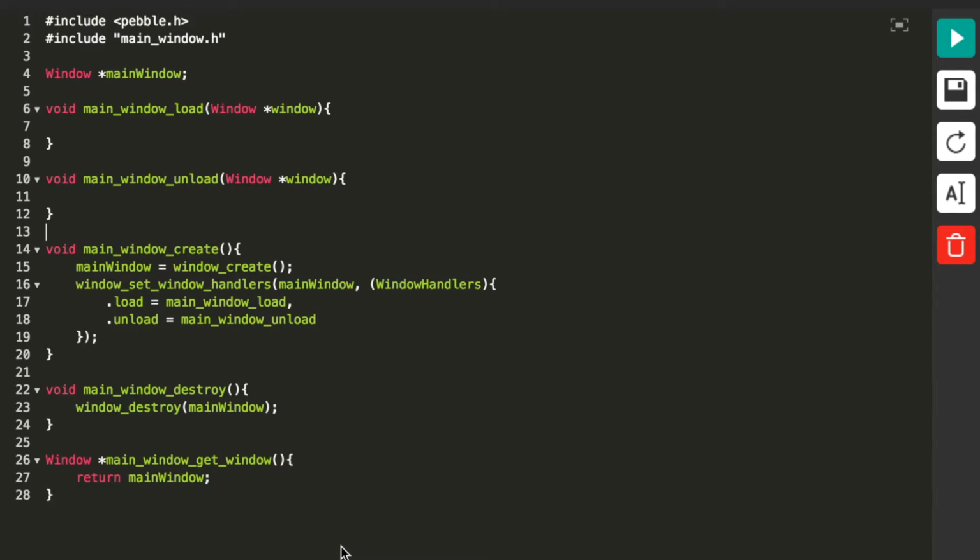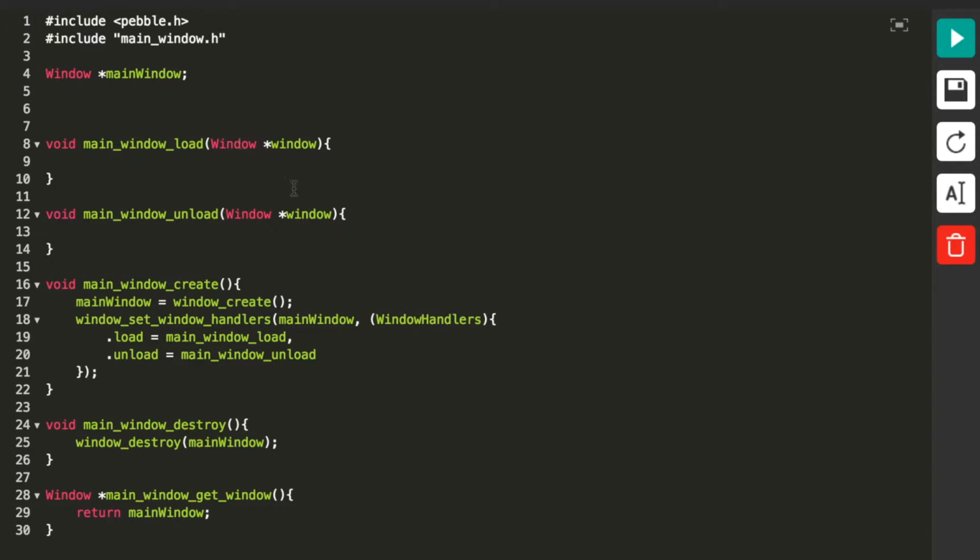So I have a link for you guys in the description. It's a Pastebin, and I want you to copy all of the functions from the Pastebin and put them above this main window load. I'm gonna do that right now.